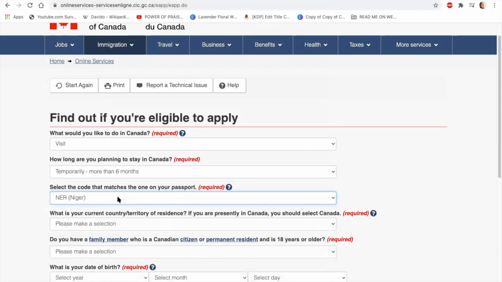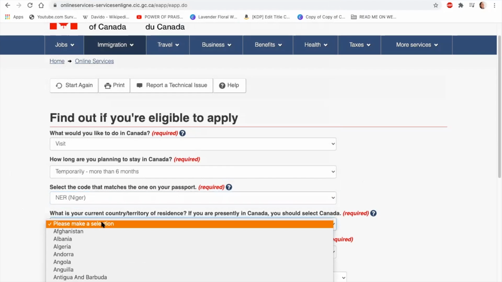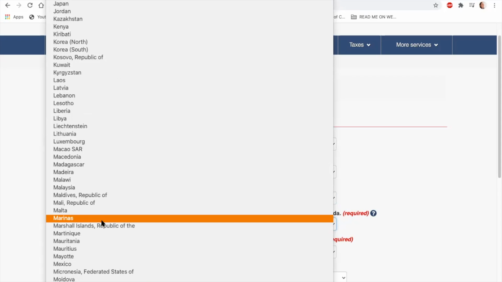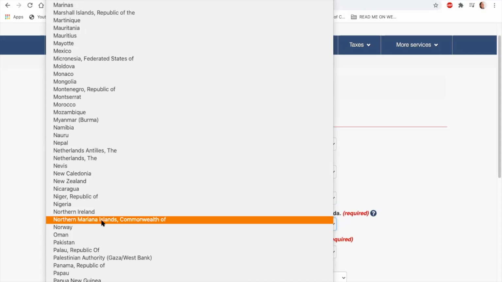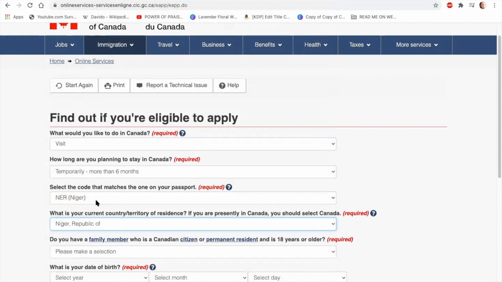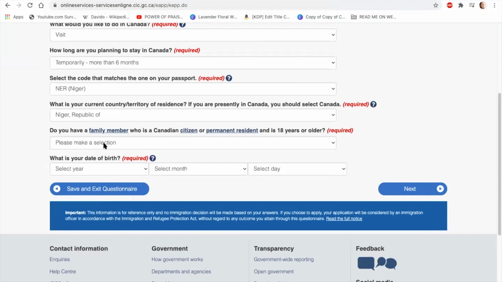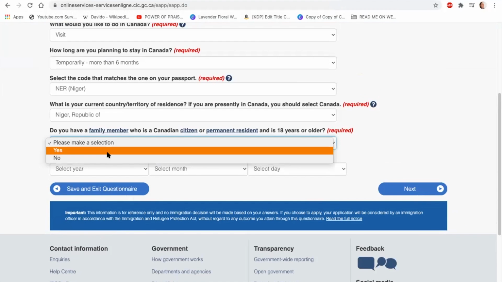So let's say you have to select your passport number and what is the current country of your residence, right? So we chose Niger. So let's put Niger there. Now the processing of your visa, if you're outside Canada, it all depends. For some countries it's 3 months, for some countries it's 1 month, for some countries it's like 2 or 3 weeks.